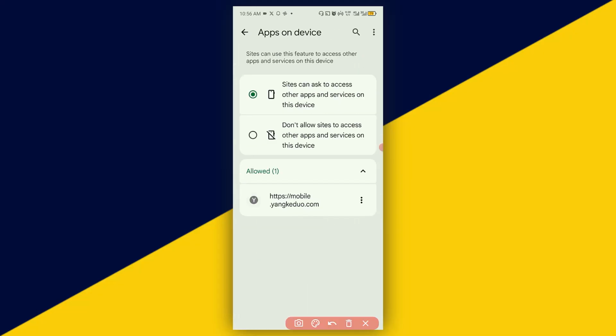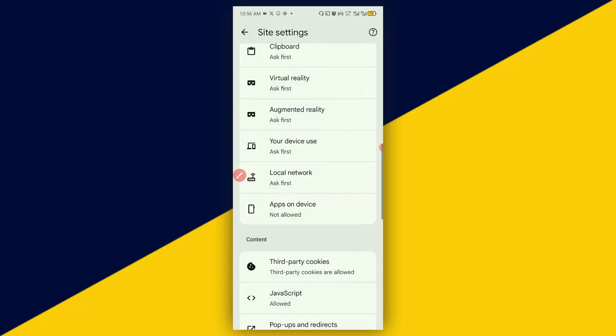And the next thing you want to do is to simply click on here. You are done. Don't allow sites to access other apps and services on this device. It's that simple. Then you can go back.